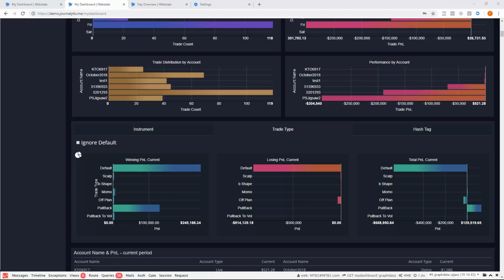Hi, in this short video, we'll take a look at a couple of new features on the Journalytix analysis dashboard. First, let's look at the trade type breakdown.